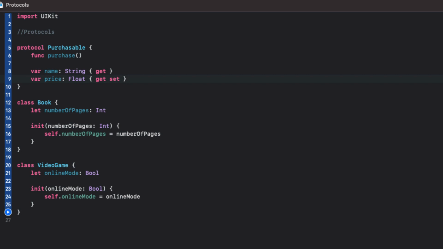Remember, this is not an implementation. It's just that contract. So now any object in our code that conforms to Purchasable must have a method called purchase, which will do something. The protocol doesn't care what. It must have a string called name, which we can get, and it must have a float called price, which we can both get and set.